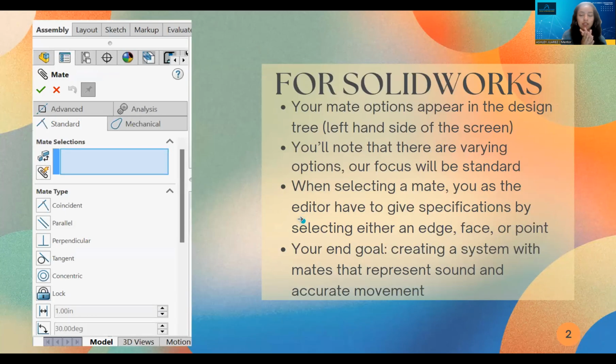But for SolidWorks specifically, mates are always going to be in your design tree. You see at the top here where it says sketch, it has layout, and now it has assembly. So when we open an assembly file, it no longer has the features tab. It's replaced by the assembly tab. And then it has mates. And you'll notice it has advanced, analysis, standard, and mechanical. That's because there's different types of mates in SolidWorks.